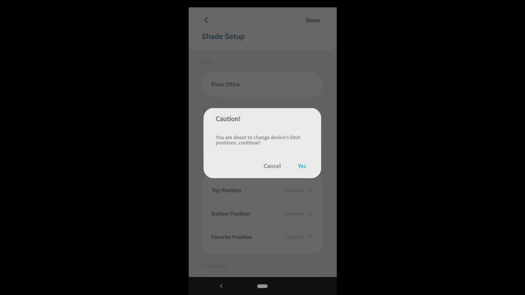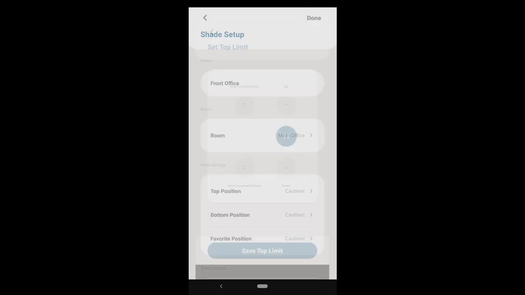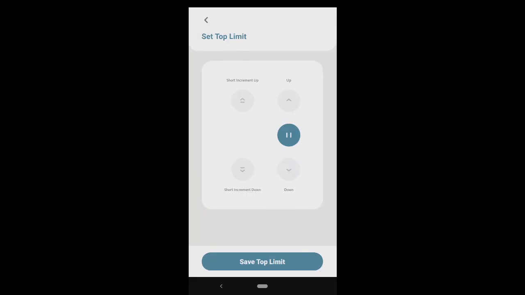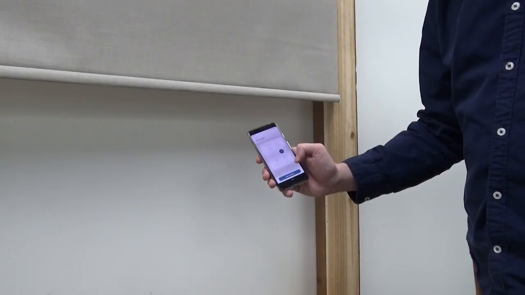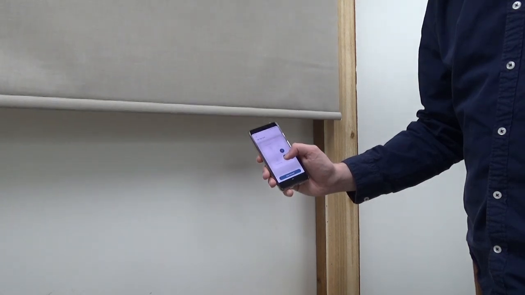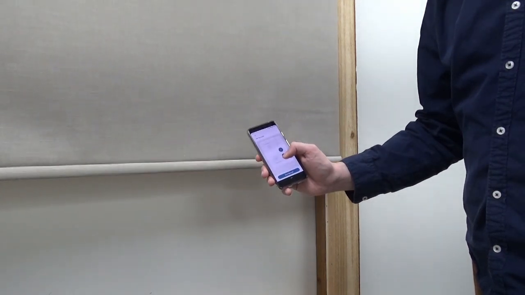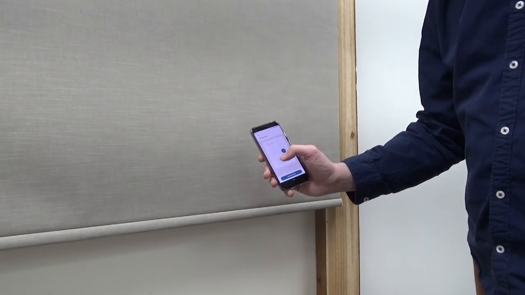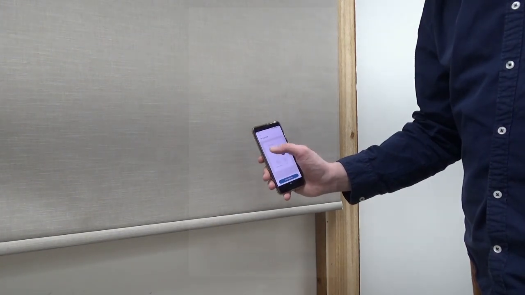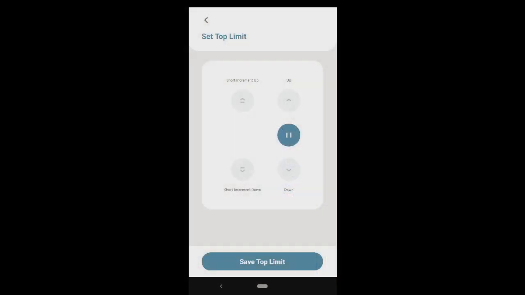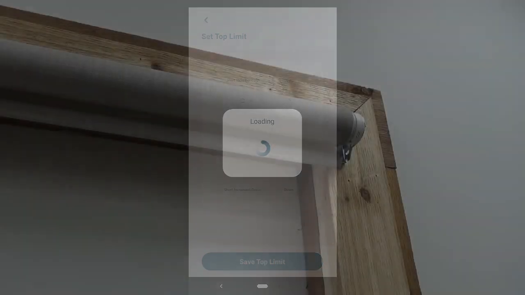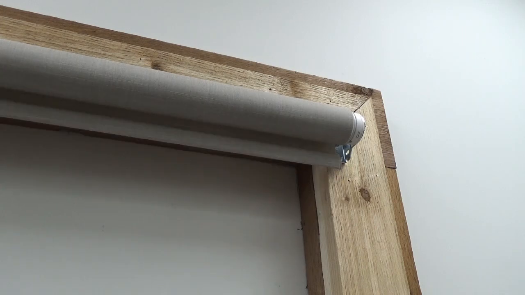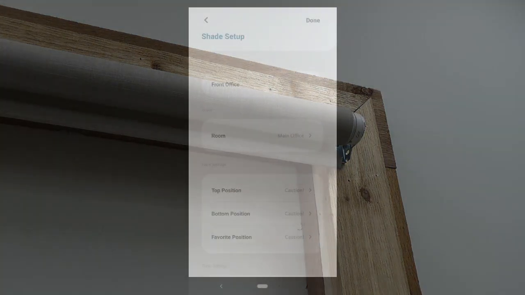The app will ask you to confirm that you would like to proceed. Select yes and the motor will jog one time. On the next screen, use the buttons to adjust the motor position. Hold the buttons on the right side of the screen for continuous movement and tap the buttons on the left side for fine-tuning. Once the motor is at the desired position, tap Save Top Limit and your motor will jog 2 times, confirming that the new limit has been saved.